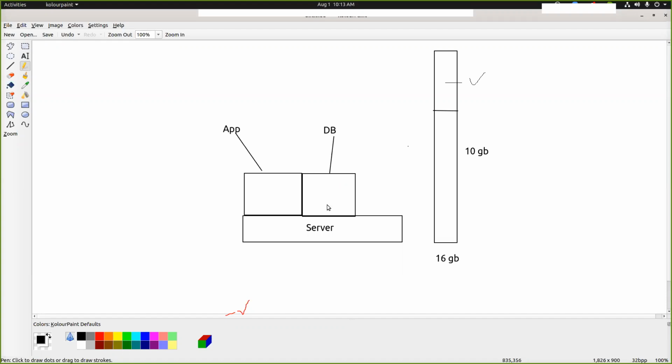In the 90s, this was the architecture we followed to deploy applications. We used to have a server, an application, a database, and the resources on which we were going to deploy the application.